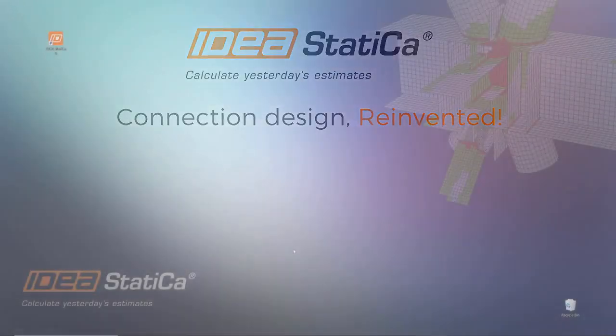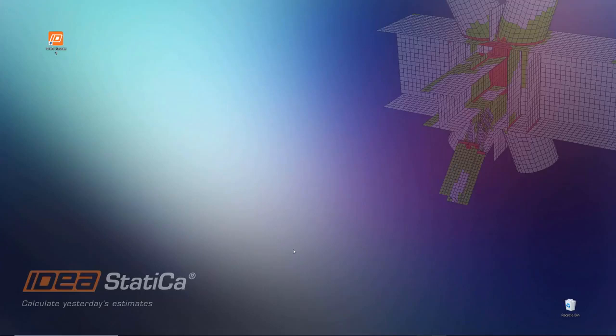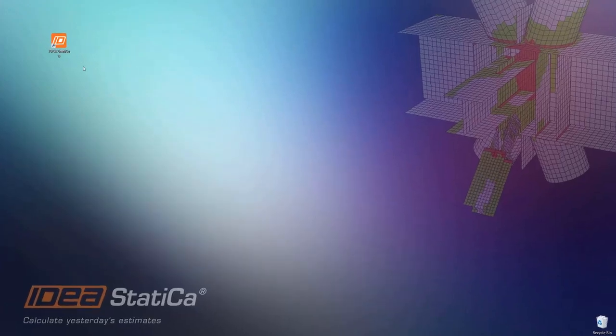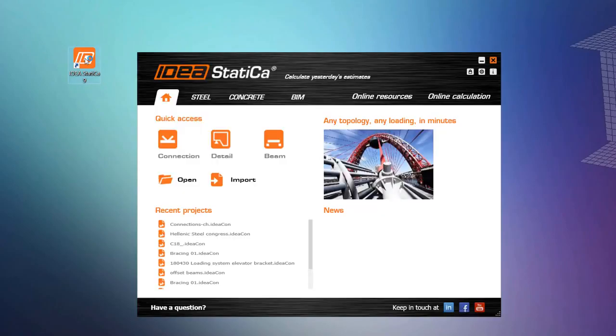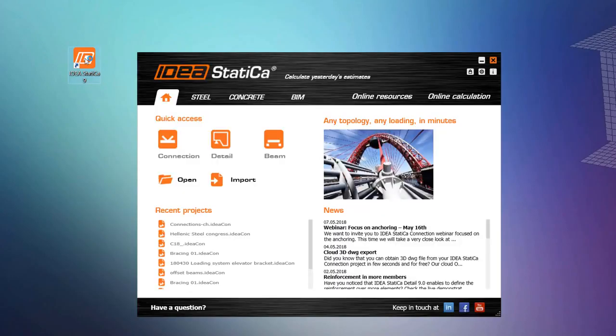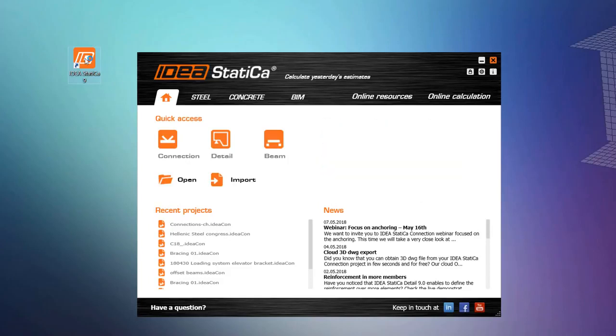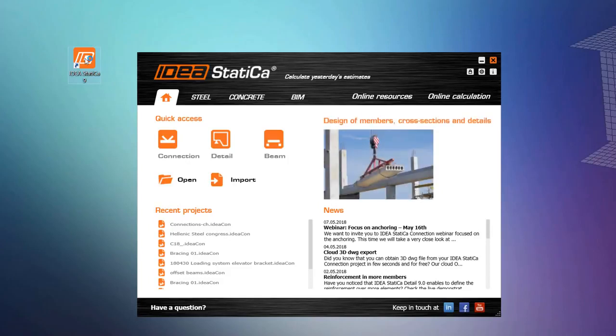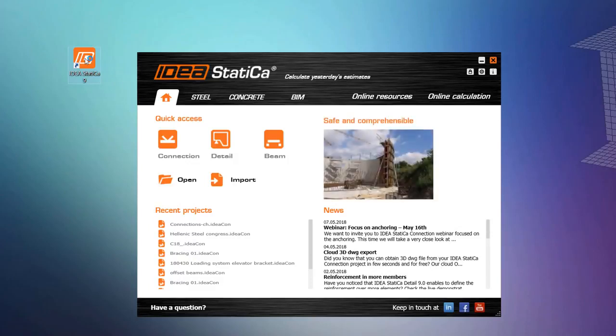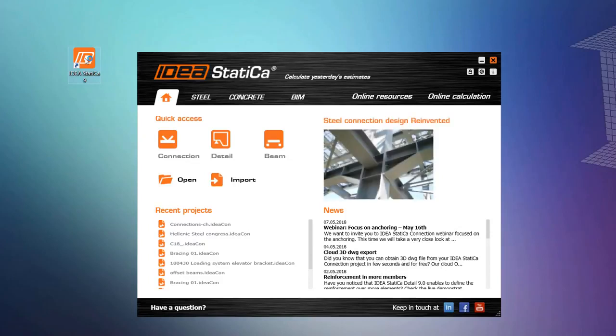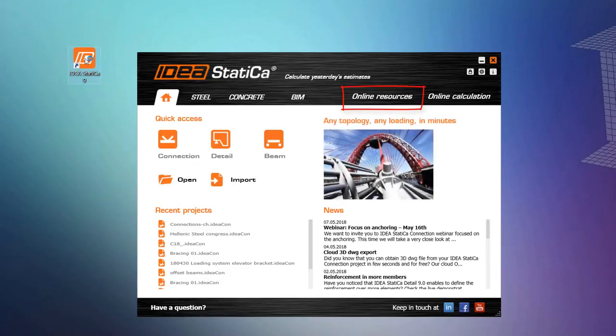Now, if you have already installed the software, you probably see a shortcut on your desktop that looks like this. This opens the main StatiCa application, from where you have access to all the individual applications, such as StatiCa Connection, StatiCa Detail, and so on. If you want to explore more learning material, such as tutorials, user guides, FAQs, etc., you can click this link that will take you to our resource center.